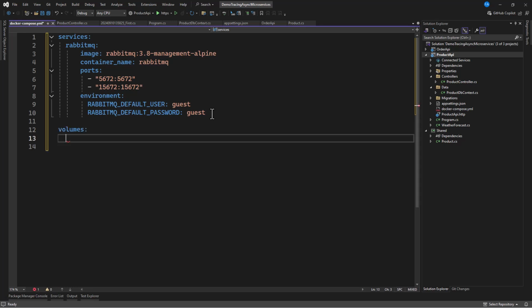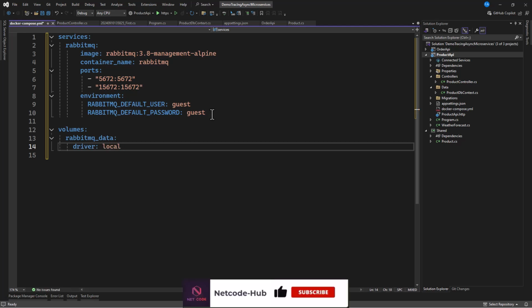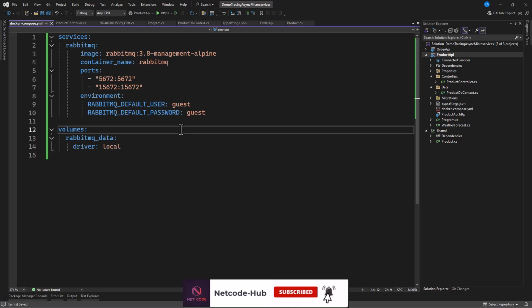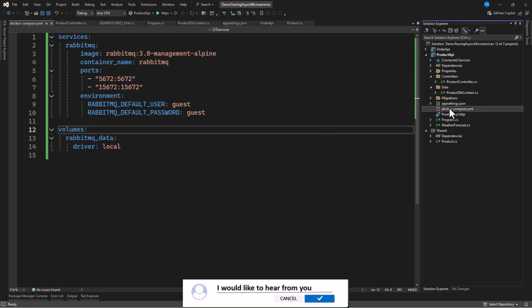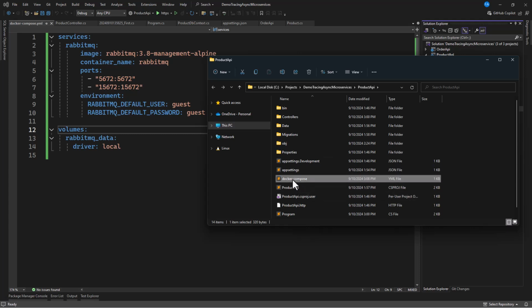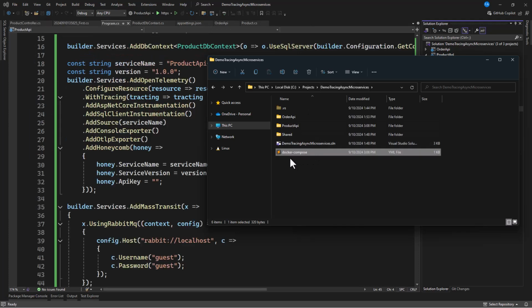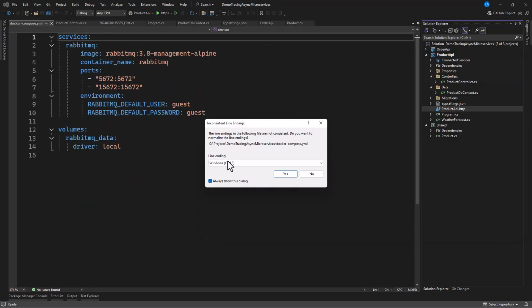So volumes, and volumes, let's specify the RabbitMQ volume. To make sure the driver type here is local. So that is what we need to do. Let's save this and right click on this file, go to open containing folder. Let's move this Docker Compose file to the root here, so we can drag and drop it again to make sure it is in.